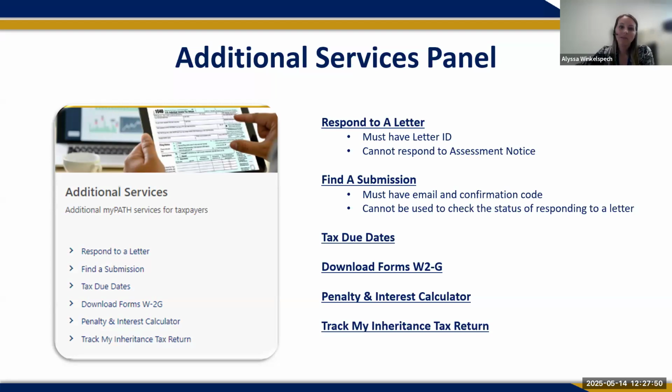The next link that we have is the tax due dates, and that's exactly what it sounds like. This feature is going to allow you to enter your account type and filing frequency, and then it's going to provide you a list of due dates for that selected filing period. You can also retrieve printable copies of W-2Gs. These are the ones that are issued from lottery for gambling or lottery winnings. So those forms are also available under this panel.